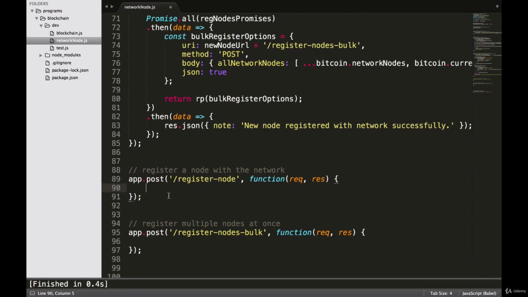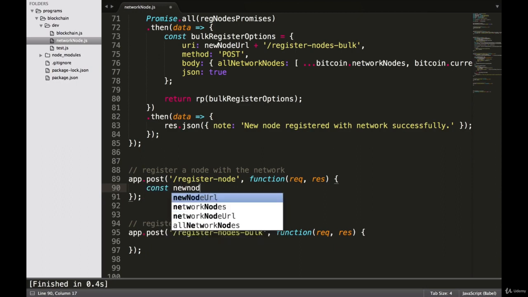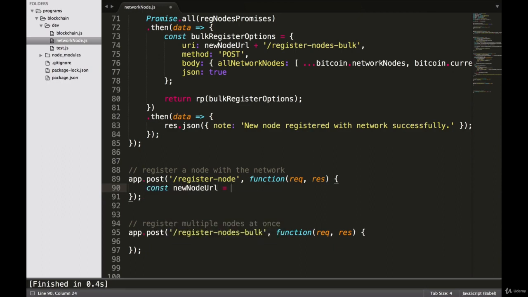The first thing that we're going to do is define the new node URL. So we're going to say const newNodeUrl equals req.body.newNodeUrl. And this is simply saying that take the new node URL that is sent in on the req body. This is the data that we send to this endpoint. And we're just going to save that new node URL as the variable newNodeUrl.